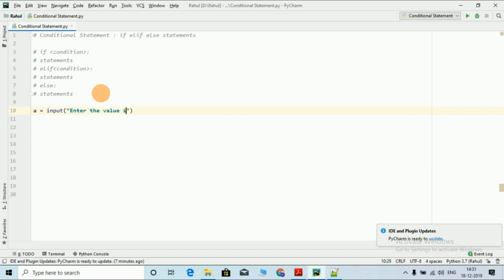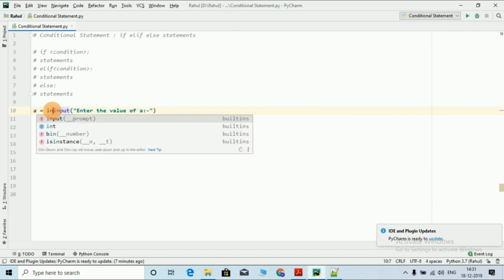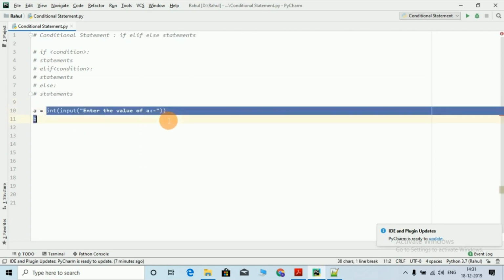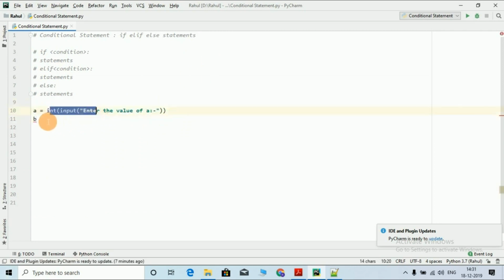Enter the value of a. And as we know, the input function always returns a string, so we have to typecast here. We have to convert this into integer type, right? Now just come to b, enter the value of b, enter the value of c.